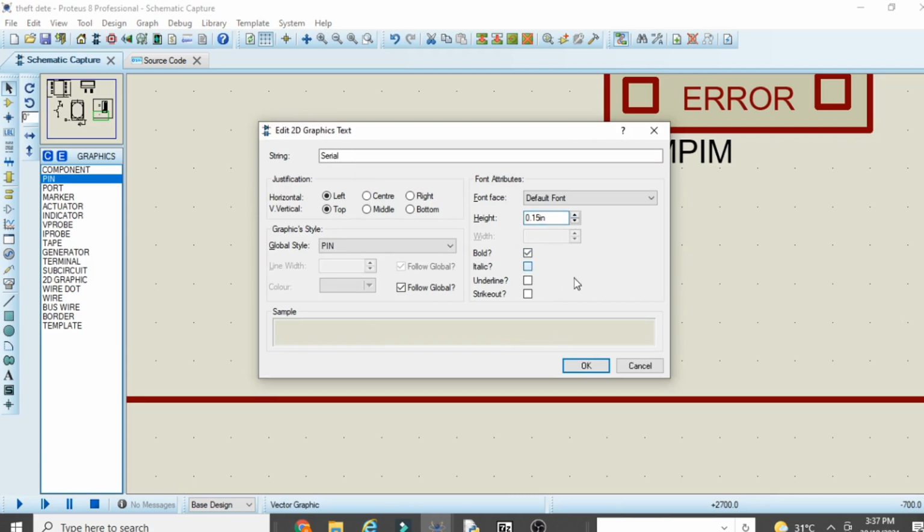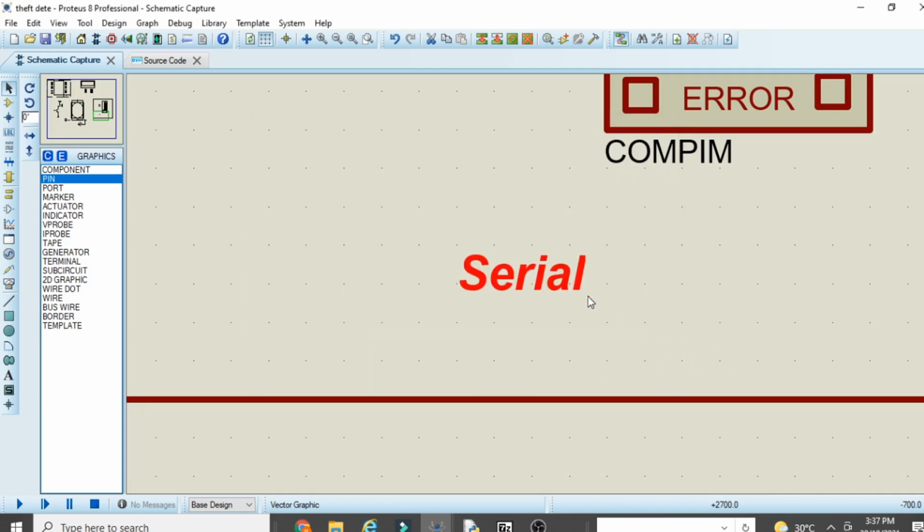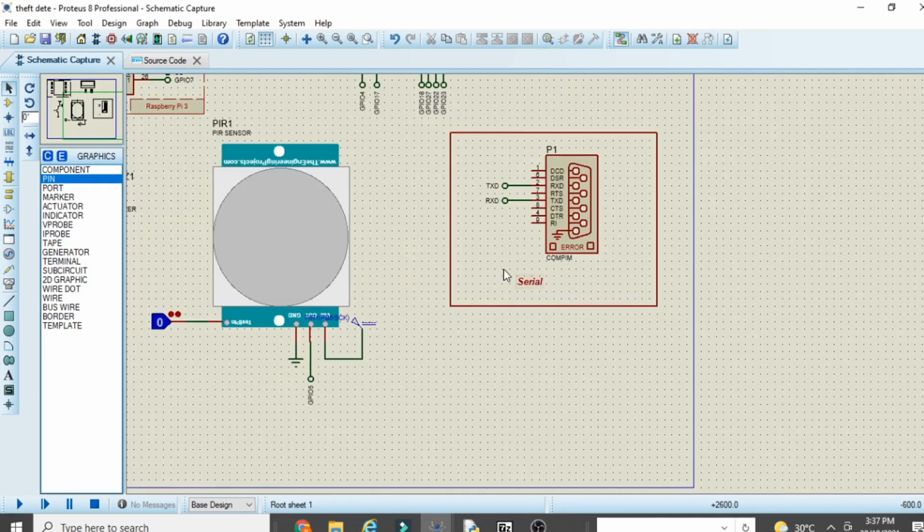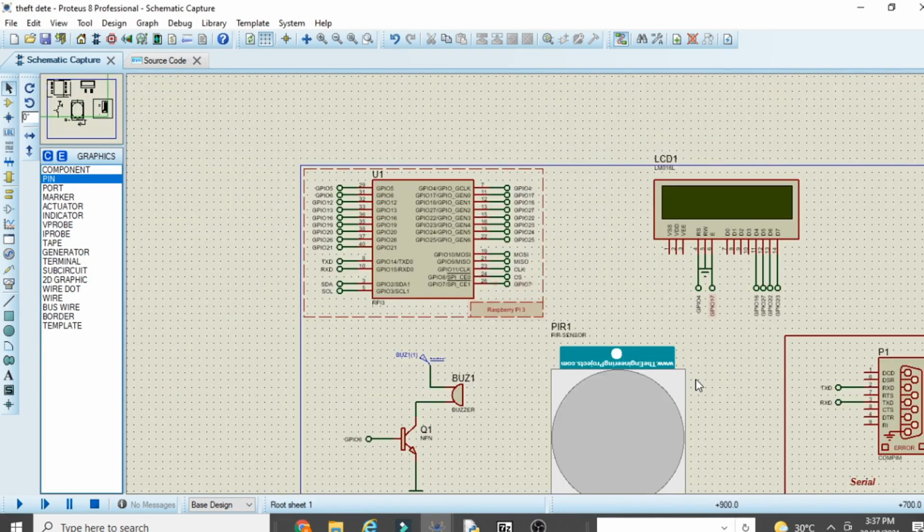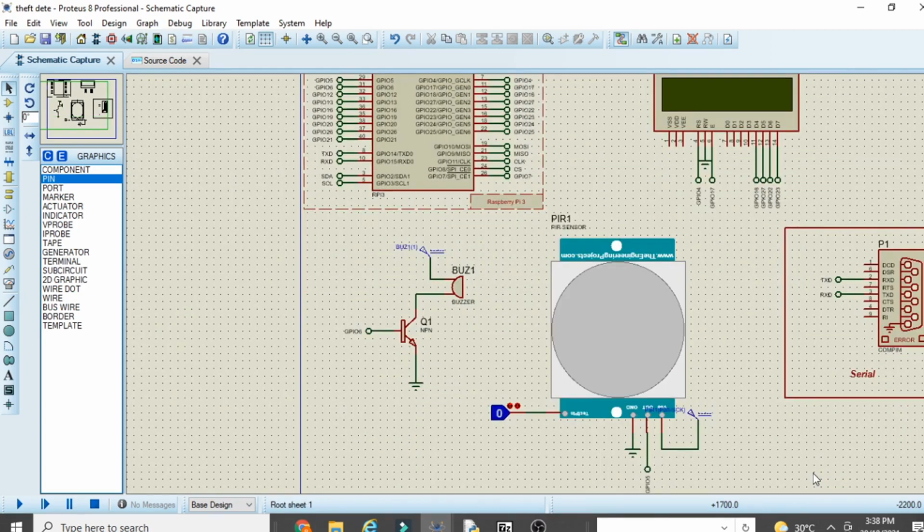You can give italic font, you can give any other font, and you can see this name appears here. So in this way you can complete all the circuit part. I have explained each and every step.